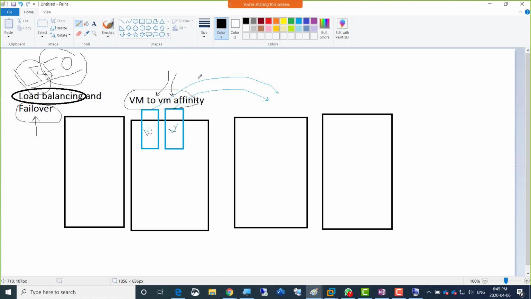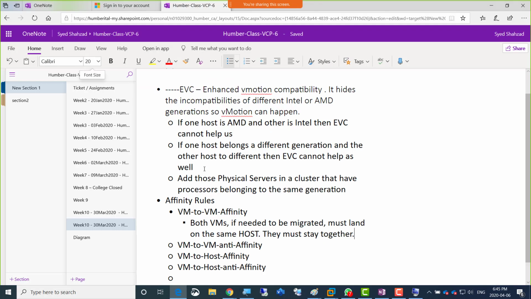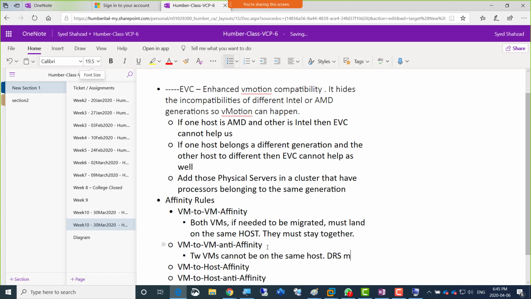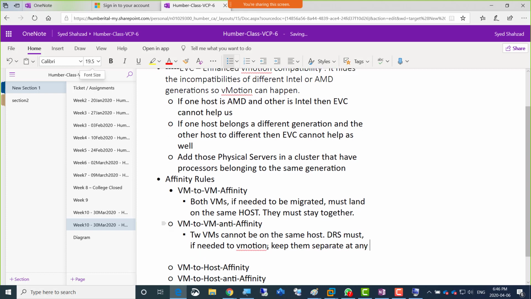Okay, so then what about VM to VM anti-affinity? That would obviously be the other side of it. So two VMs cannot be on the same host, and DRS must, if needed to vMotion, keep them separate at any cost. It has to keep them separate. That's it. So in what scenario would you have VM to VM anti-affinity?